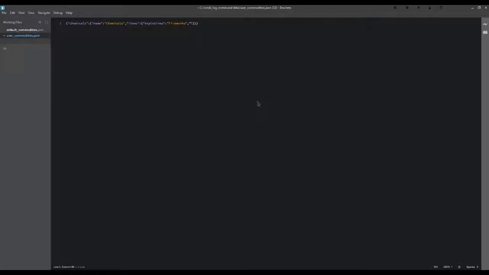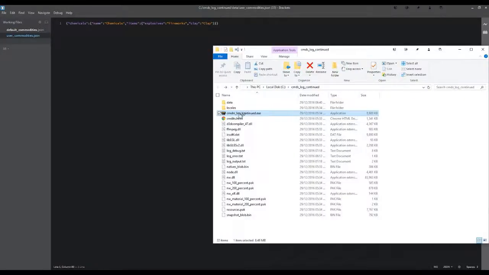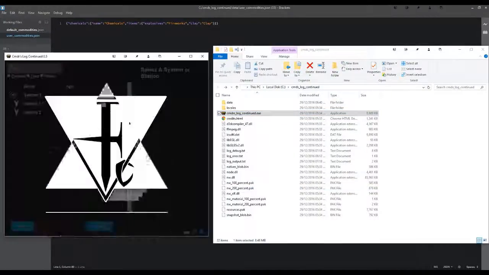Let's say we want to add clay for whatever reason to chemicals. It's probably a chemical, right? Probably not, actually. And then the display name should be clay. And I'm going to save that. And Commander's log is currently running, so I want to shut it down and then start it back up to load the new changes.